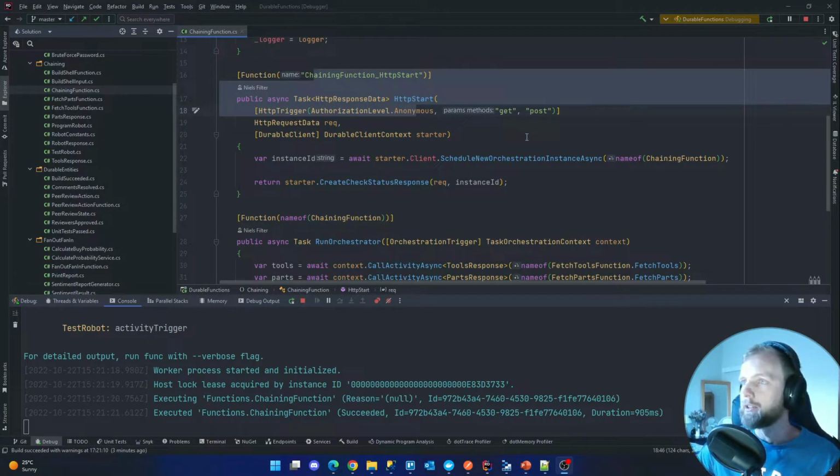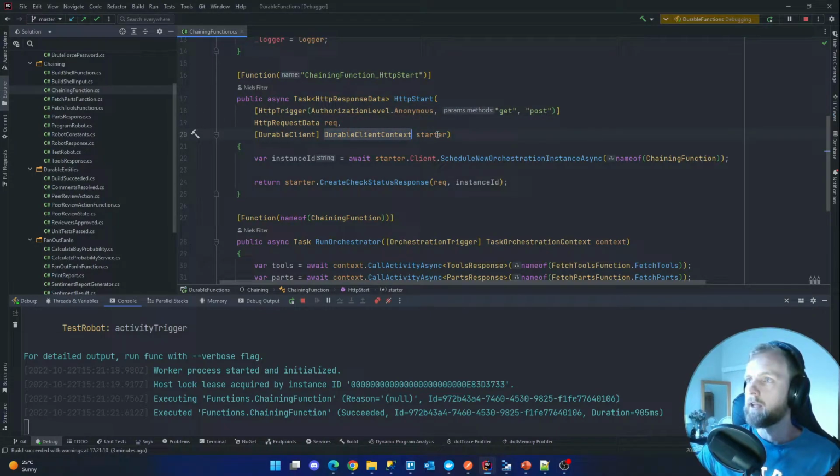Let's take a look at some code. What I've got over here is a normal HTTP trigger function, and it has this durable client context. Note that this is a little different to the Microsoft documentation, because I'm using .NET 7 and out of process functions, which is really neat because up until now, durable functions only worked in process.